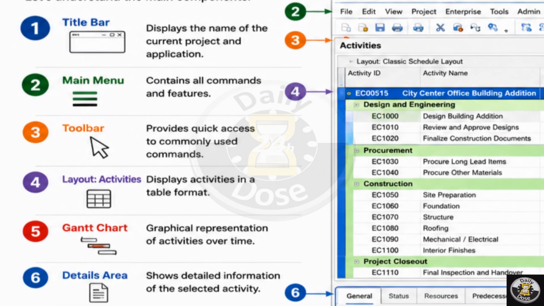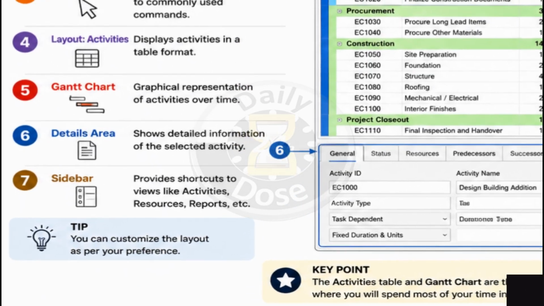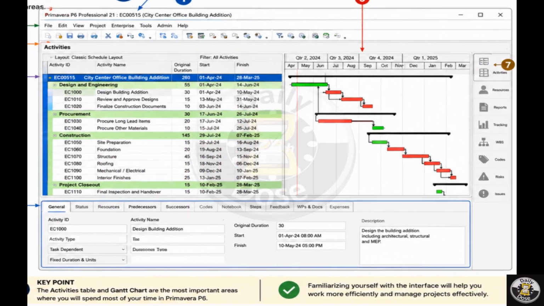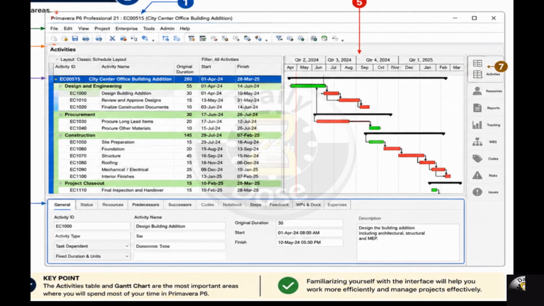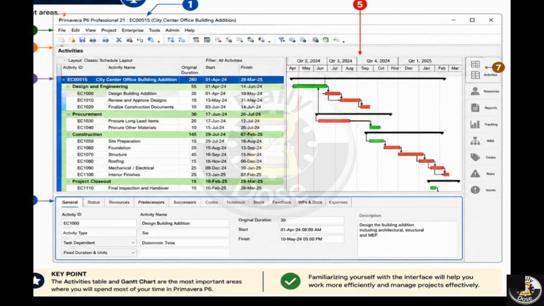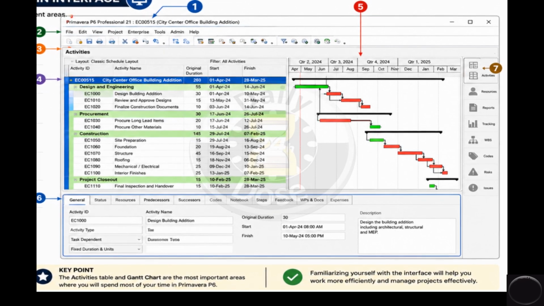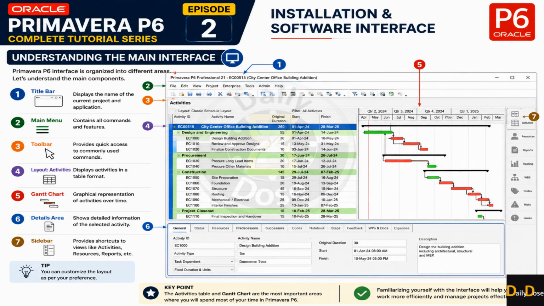Understanding the main interface. Now let us understand the Primavera P6 interface. This is the main working area of the software. Different sections are available here for project planning and scheduling. At first, the interface may look difficult, but do not worry. With regular practice, it will become easy to use. Now let us understand the main parts of the interface one by one.